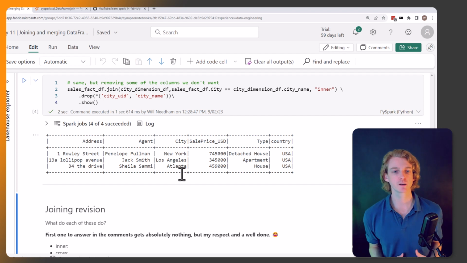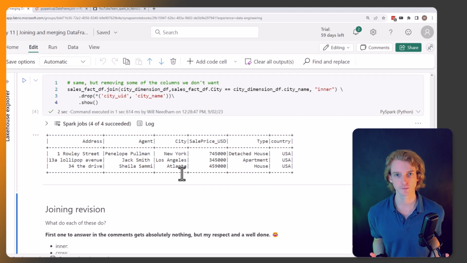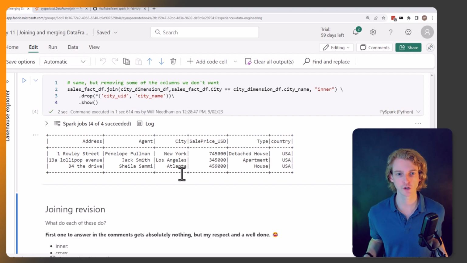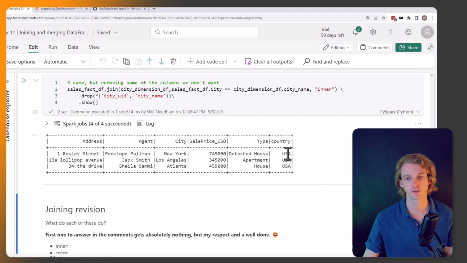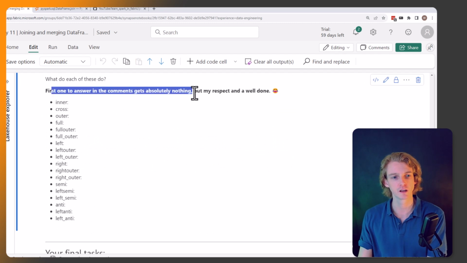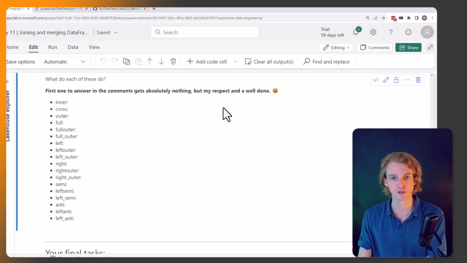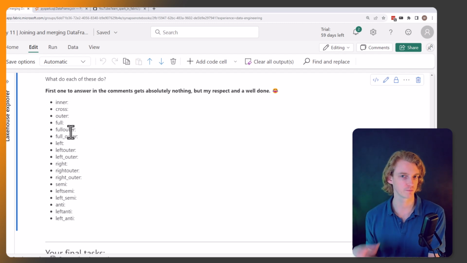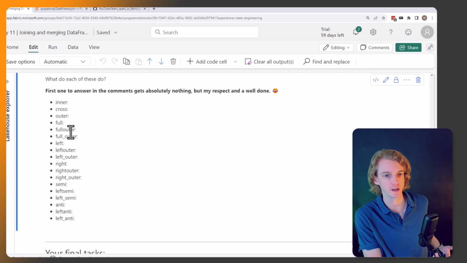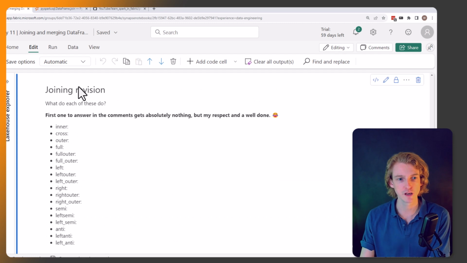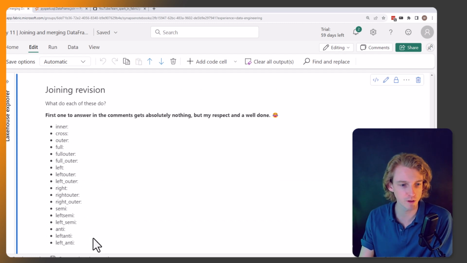So that's the basic way to join data sets within PySpark and within Microsoft Fabric. Very simple, that's basically all there is to it. Obviously, I haven't gone into all the details about the different join types. If you're feeling particularly adventurous, the first one to answer in the comments gets absolutely nothing but my respect and a well done. What do each of these do? Your inner, cross, outer, full. Some of these are duplicates, so they do the same thing but are just called different things. Spark gives us a few different options, so bear that in mind. If you've got absolutely nothing to do with your day, then you can leave me a comment with what all these do.